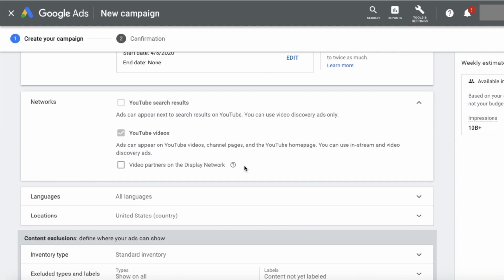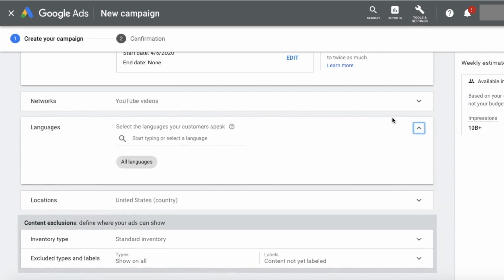So I like to uncheck that box, right? And then languages here, I'm only going to do English. Okay, and we'll just let this load up.